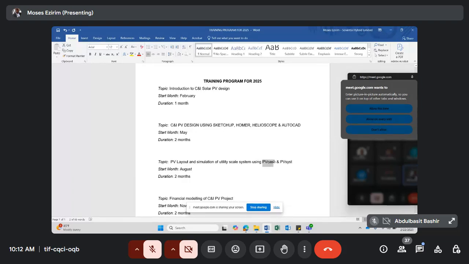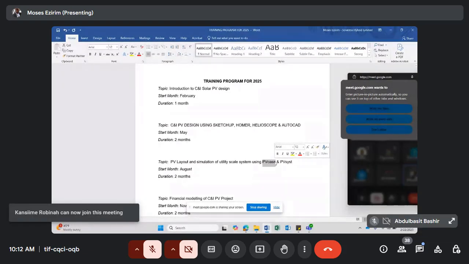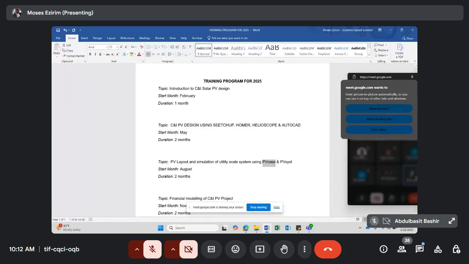PV case can also do shading analysis. By the time you are doing the layout, you can verify if there is going to be shading in the winter, in the summer, in the equinox. You'll be able to confirm that. All right. SketchUp can also do layouts. When you talk of layout tools, SketchUp and PV case are the systems that can do layouts.